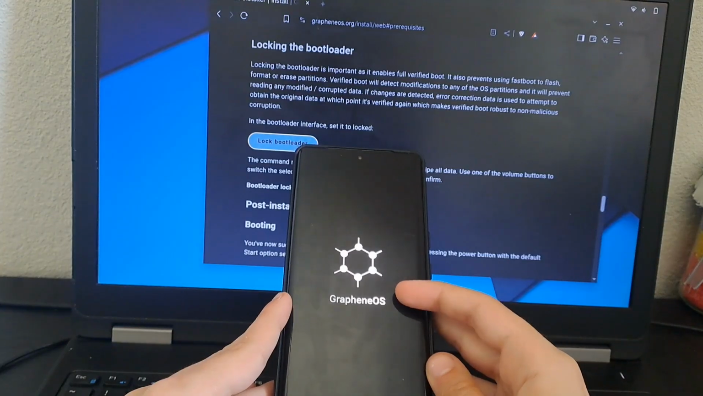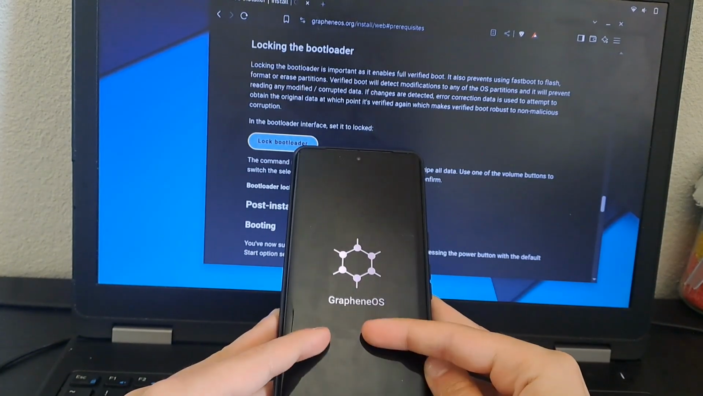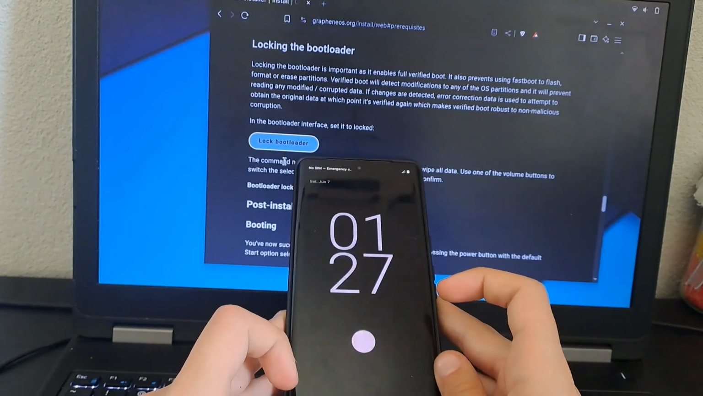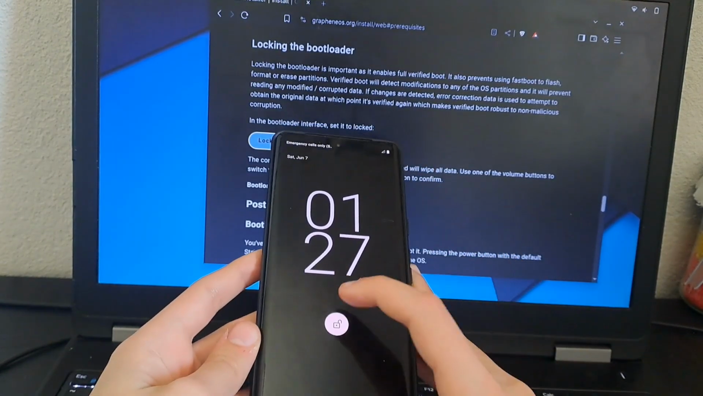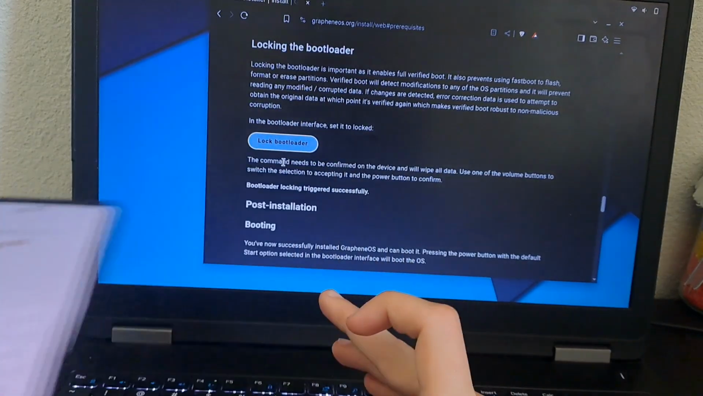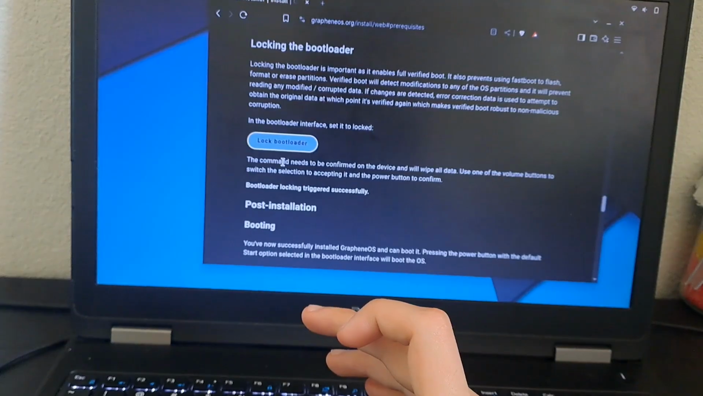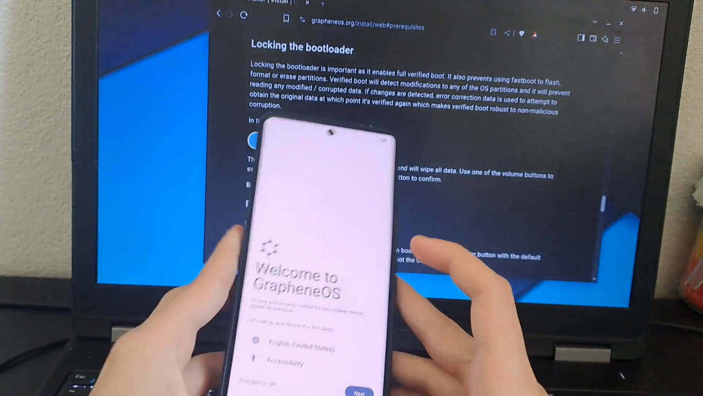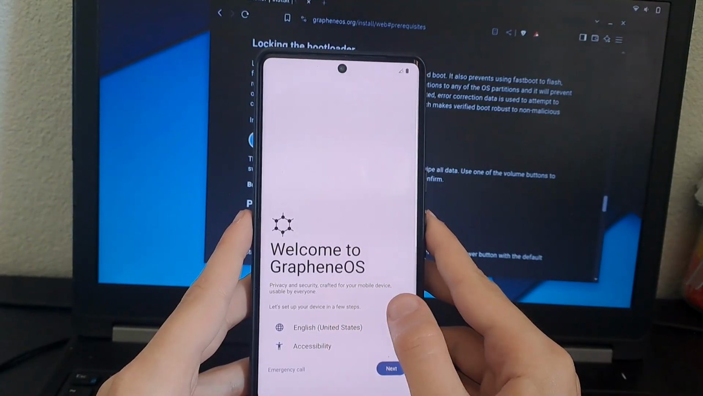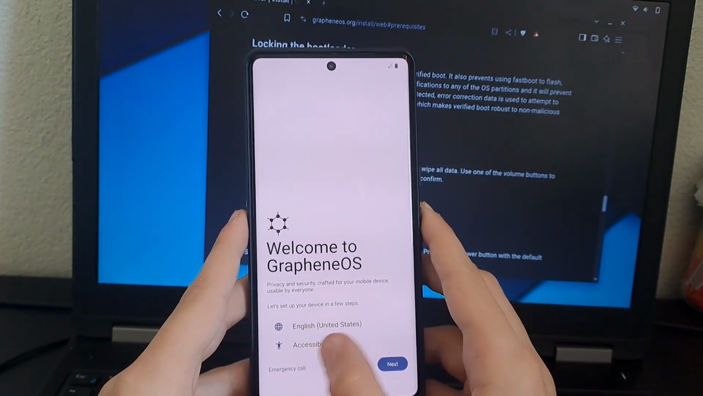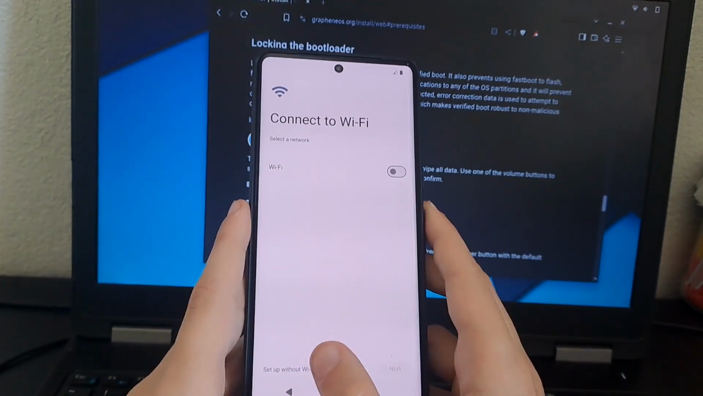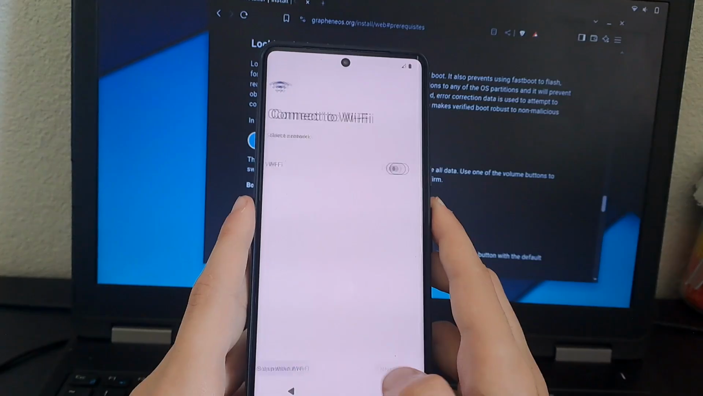Okay, so we are starting this operating system. It's Android. There it is. There's the wallpaper. Okay, I gotta enter the PIN for my card. Welcome to GrapheneOS, privacy and security crafted for your mobile device, usable by everyone. Okay, let's go with English USA. Wi-Fi, I'm gonna set it up later. I'm gonna do it off camera.